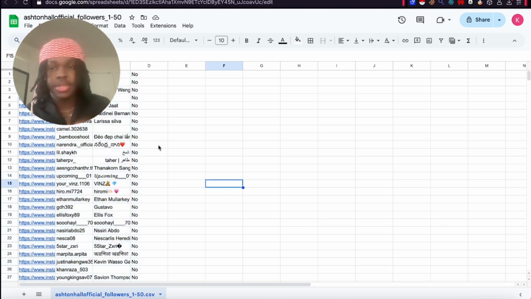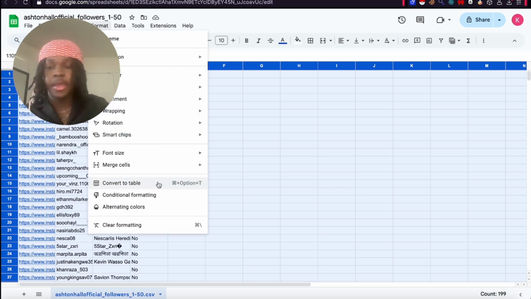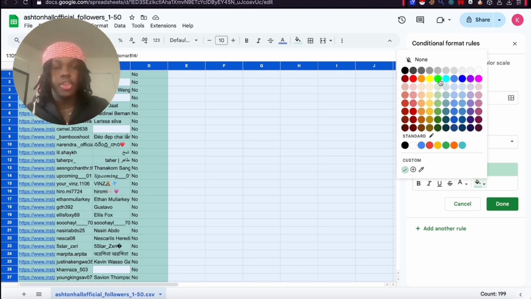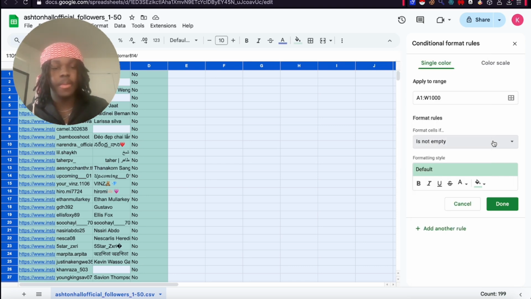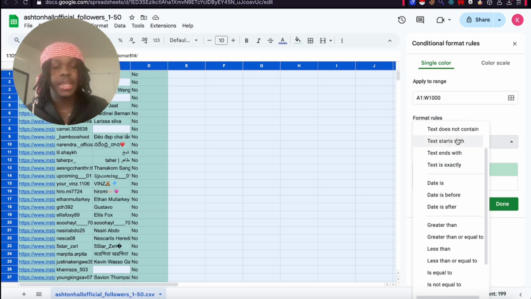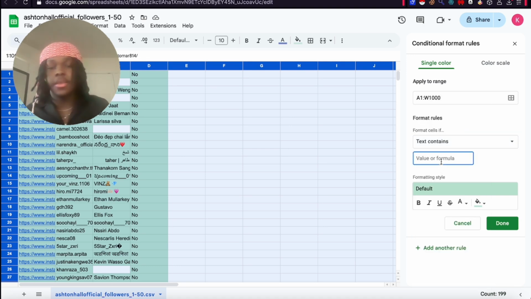Another thing you can do, this is a little bit more advanced, is press this at the top right here. Then press format, and then conditional formatting. This is where you can start to filter out specific keywords within their username or display name to get more qualified prospects. For instance, if you were looking for fitness coaches, you want to press right here where it says format cells if, and you actually want to press text contains. Then you can just literally type in fitness coach, and then you can mess around with the color.